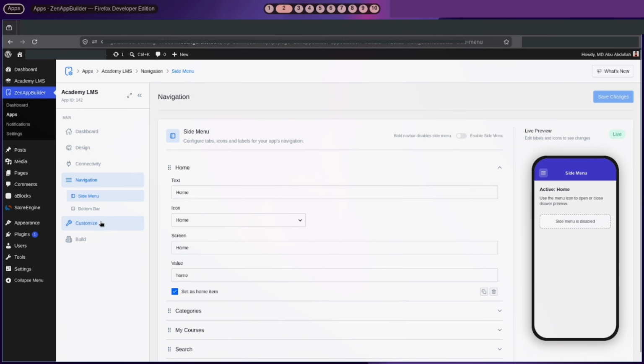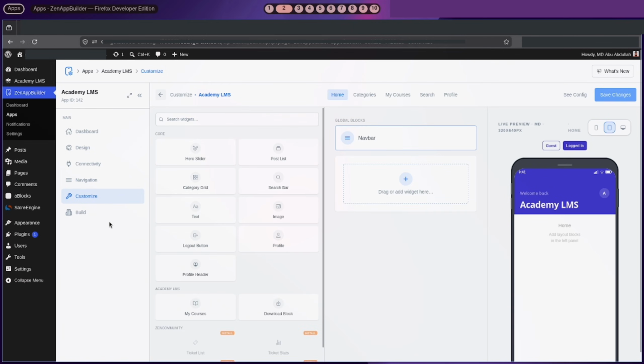Now, let's move to the Customize section. Here you'll find a variety of code blocks and Academy LMS blocks. You can simply choose the blocks you need and use them to build your app. The center panel shows the preview, while the panel on the right displays the live preview.